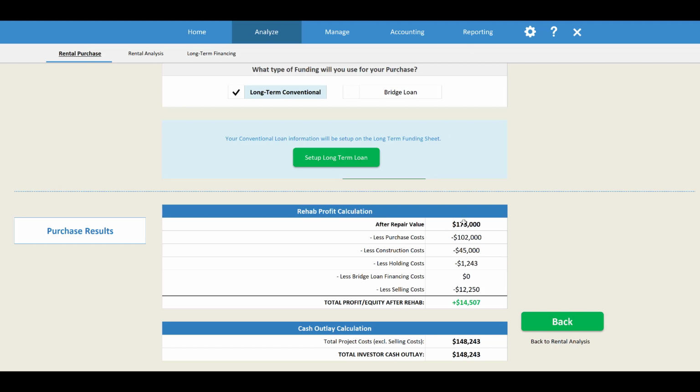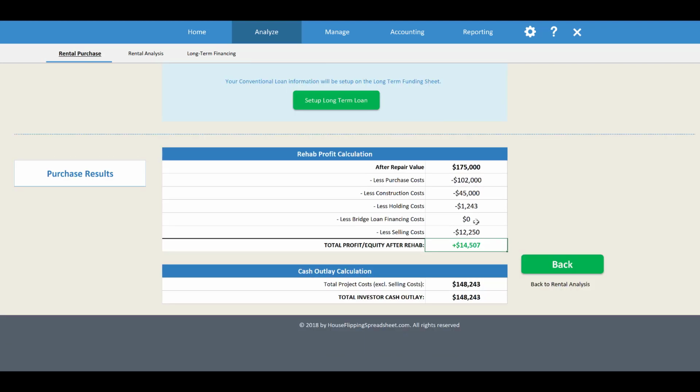So now you can see we've got our after repair value. We think we can increase the property value to $175,000 minus our purchase cost of $102 minus our repair cost of $45 and our holding cost of $1,200 and our selling costs. So we've got essentially $14,500 in equity that we're building into this deal. So we got a decent chunk of equity that we're building into this deal up front.